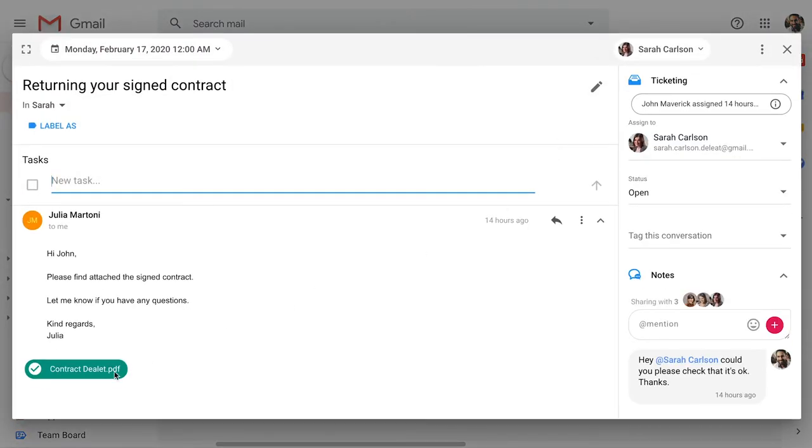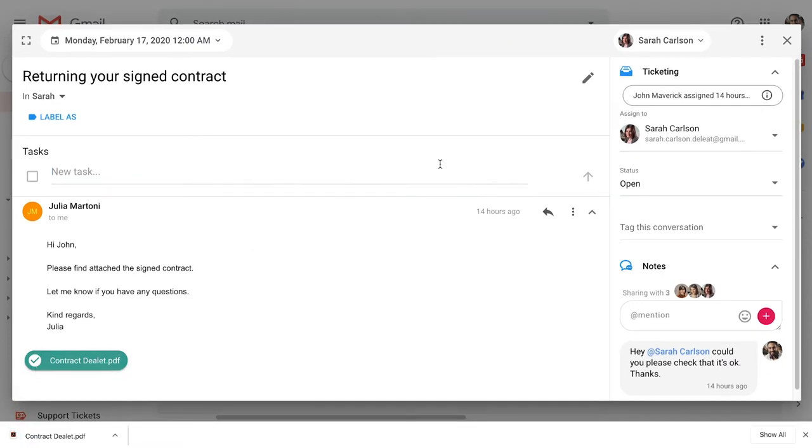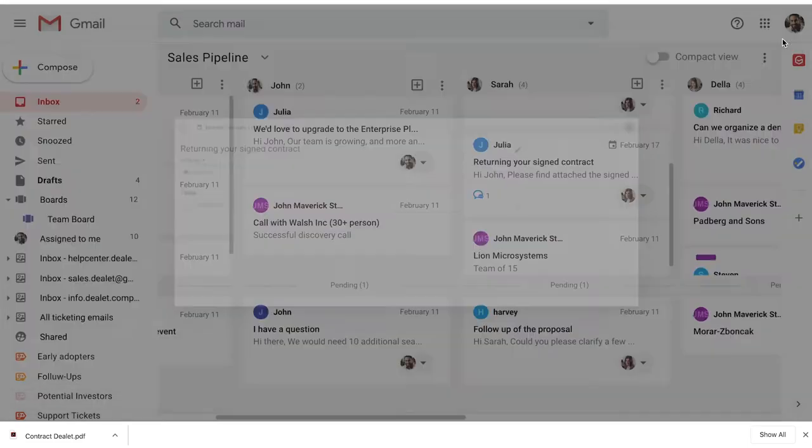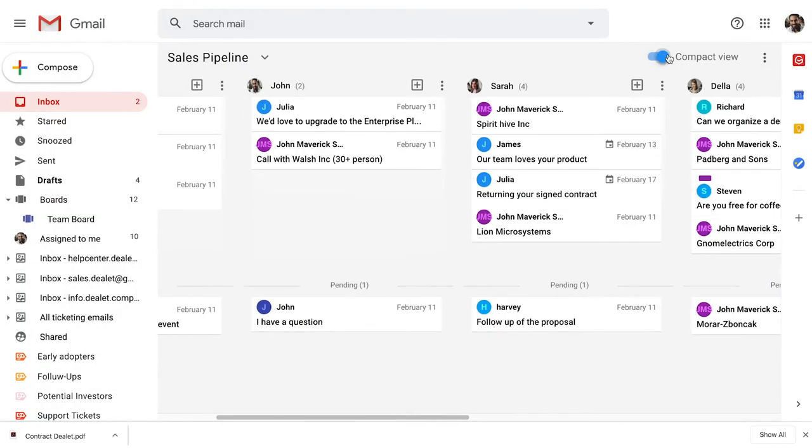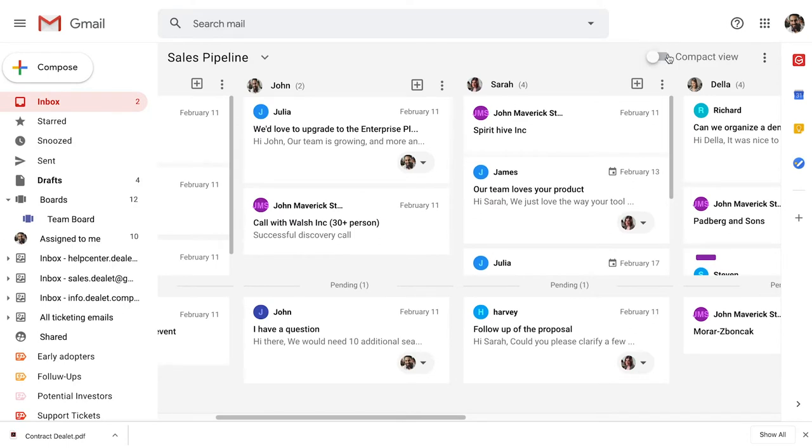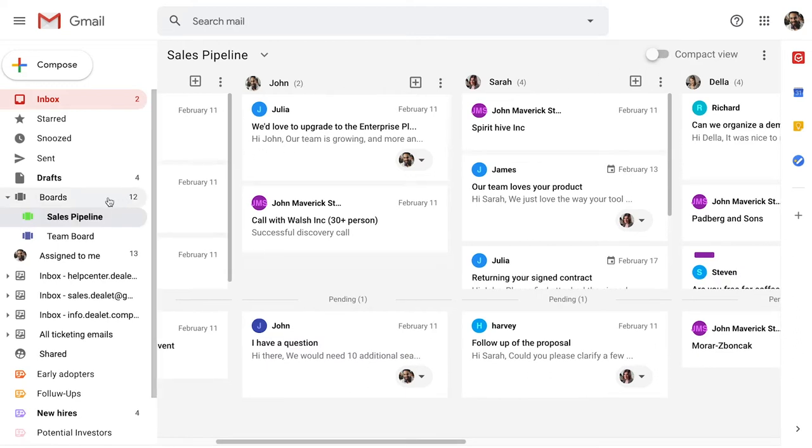Your new boards will also let you view and download email attachments directly from your task card. With the new Compact View option, you'll have a clear snapshot of your pipeline's bigger picture. You can also transform a non-ticketing label into a board. Let's look at John's example.